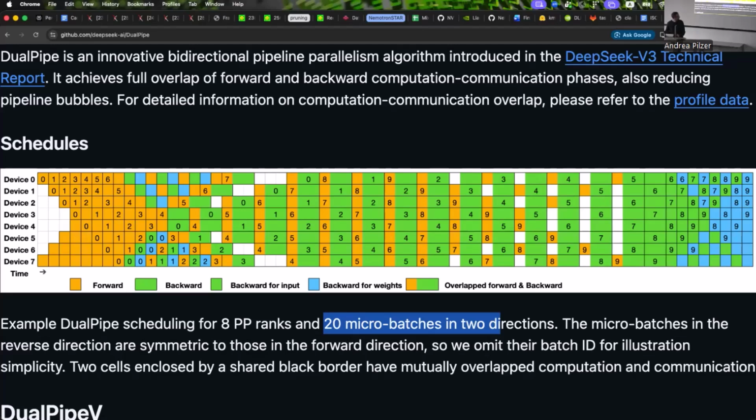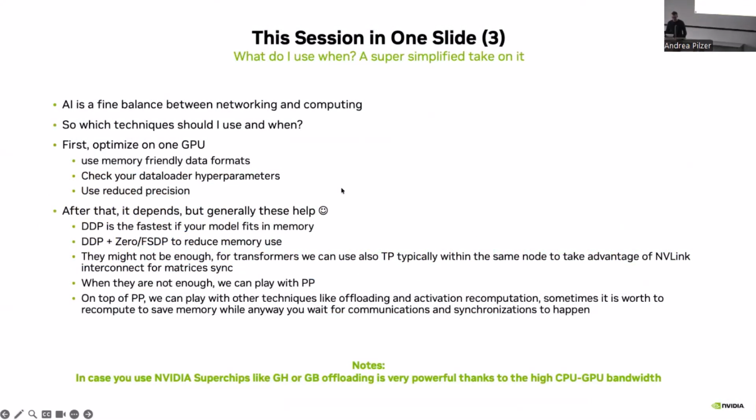So I think this is more or less what I can say about lining. Well, then maybe to close it here, I have a slide of, let's say, guidance a little bit. Stating the obvious, you have to balance networking and computing, which techniques to use. So if your model is small enough, you start on one GPU and try to make sure that it works well there.